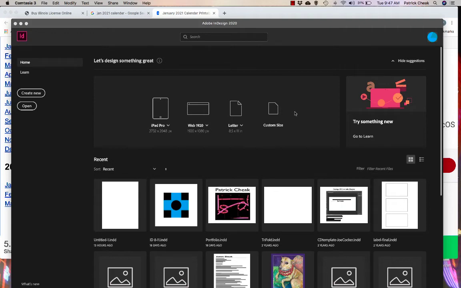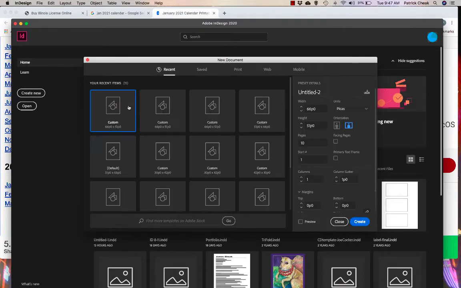Good morning. Today I'm going to teach you how to get started on the calendar project. The first thing we're going to do is I've got InDesign open and I'm going to create a new document. So calendars are 12 pages long. So I'm going to create a 12-page document.